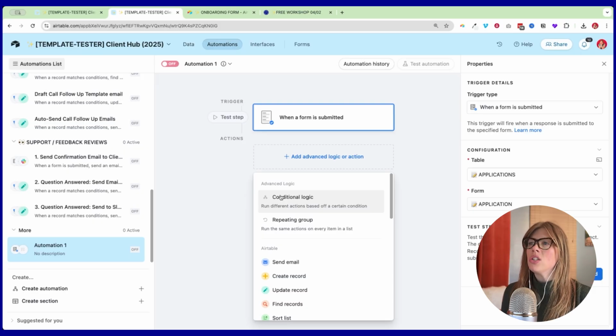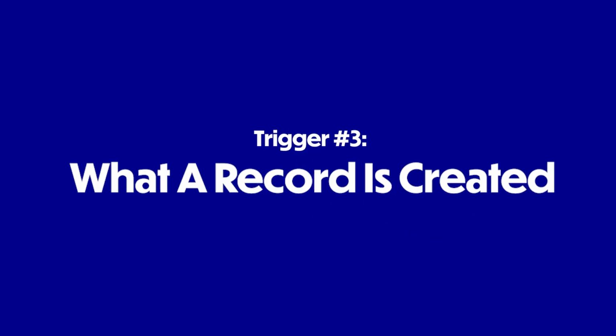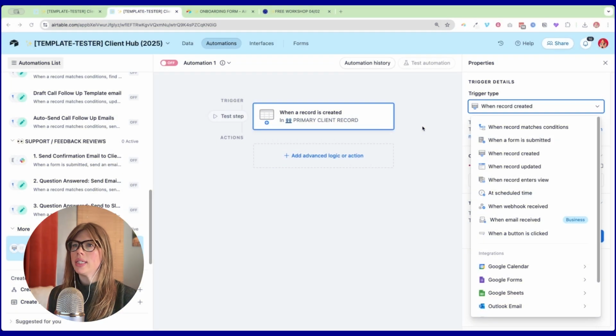When a form is submitted, if you are ever doing anything manual when a client submits a form, whether that is a Q&A call, a review, anything like that, there's automations that you can do inside of Airtable. The next one, also pretty straightforward, is when a record is created. So if there is a new record that gets created, let's say a new student gets added into your primary client record, then you can trigger automations just from that. So anytime a literal new record is created, then you can do a trigger that way.